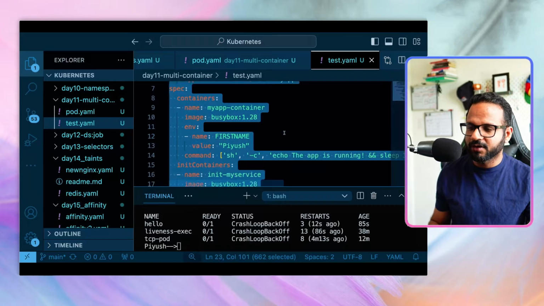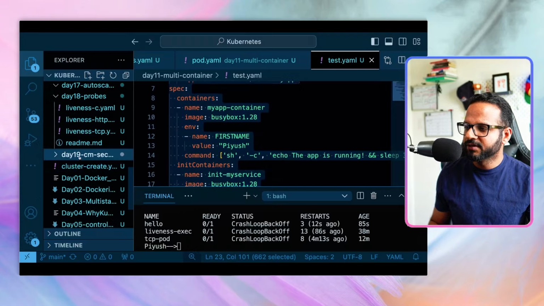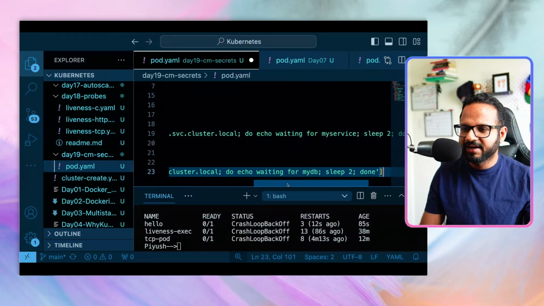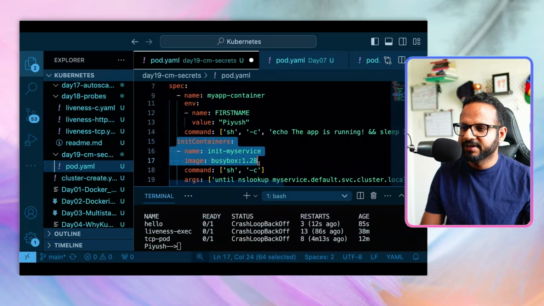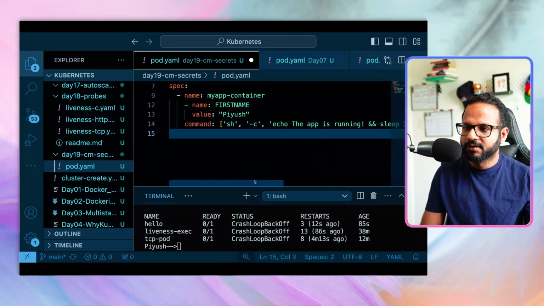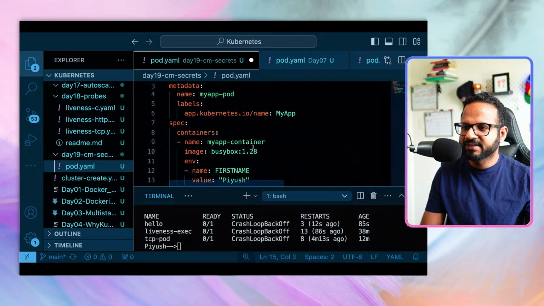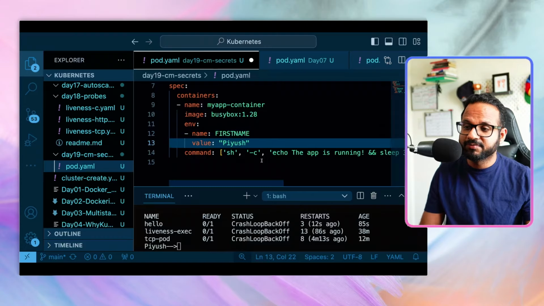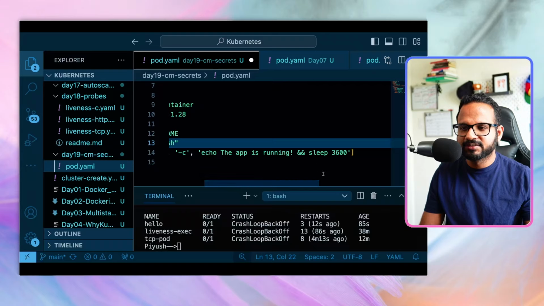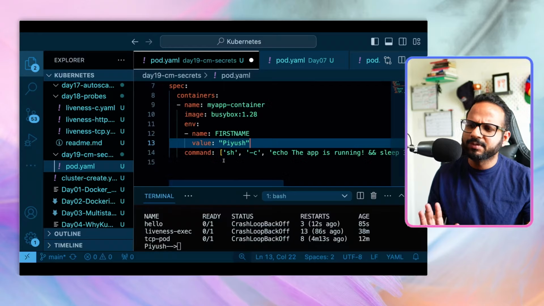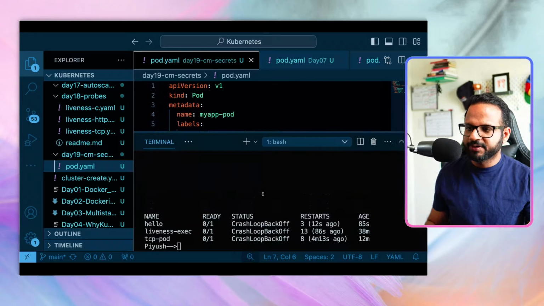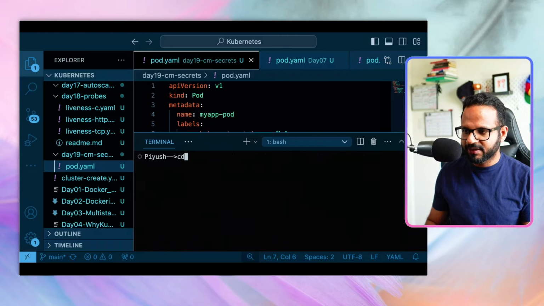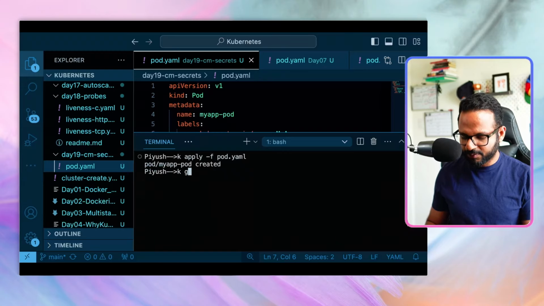So let me just copy it for now. Okay, and I'm gonna go to the day 19 folder. I have a pod.yaml, paste it, and I'm just gonna remove some other fields such as init containers. I don't need init containers for this demo, so I'm gonna remove it. Now it has a busybox image, and I'm using an environment variable with name and value, and then there'll be a command running. The command will be printing the app is running, and then it'll sleep for 3600 seconds. Pretty simple, pretty straightforward, nothing fancy about it. So if we apply this YAML, k apply, first I have to go to the day 19 folder. Okay, and k apply -f pod.yaml. The pod should be created.